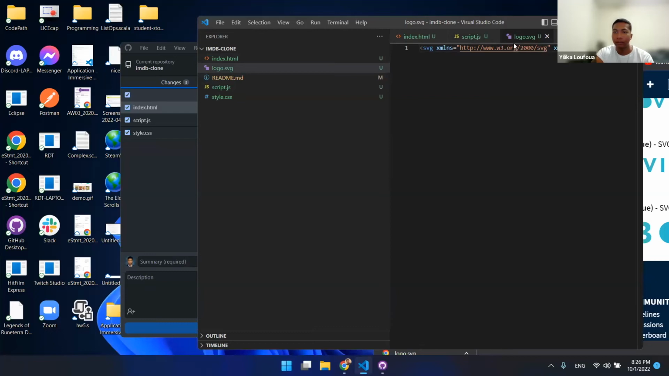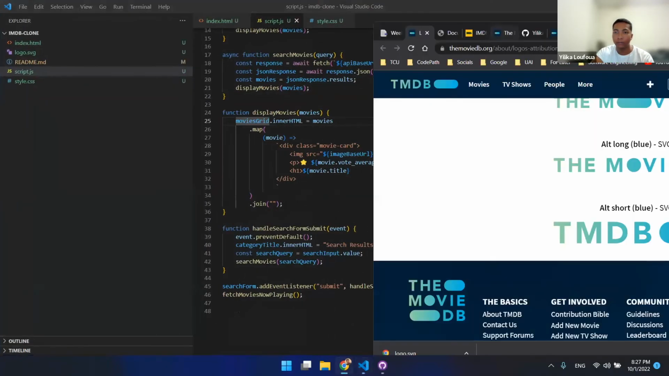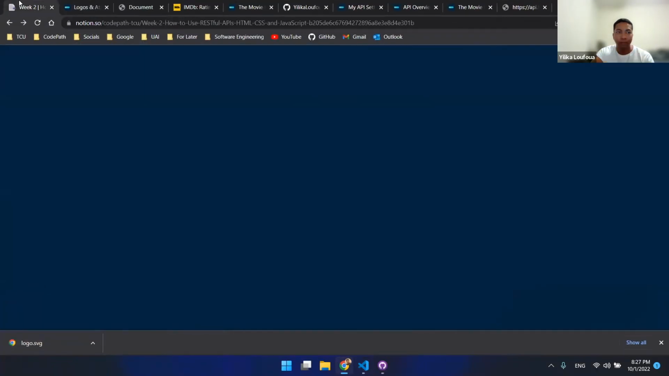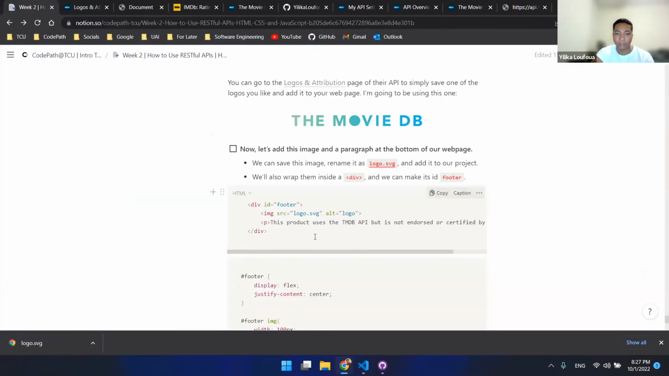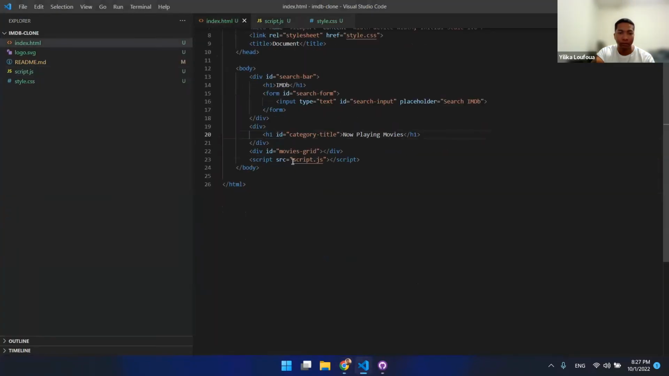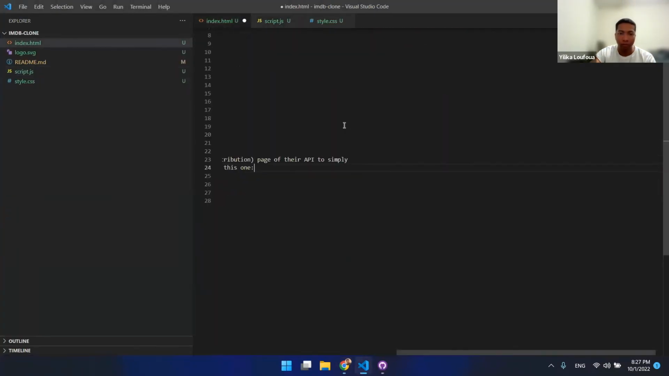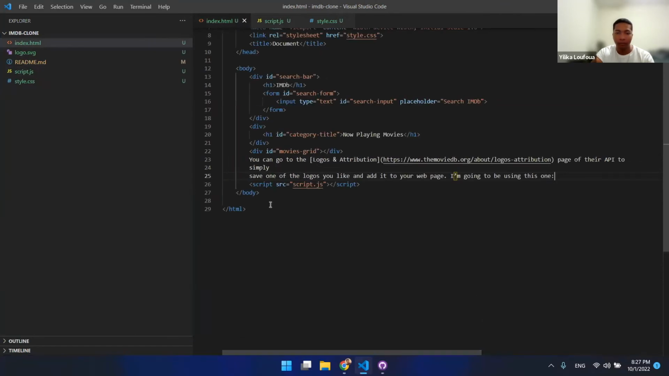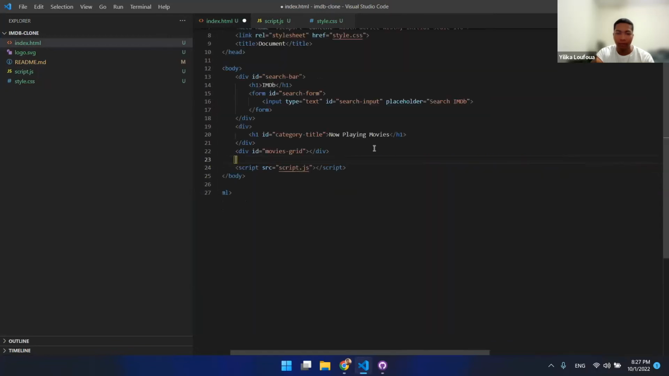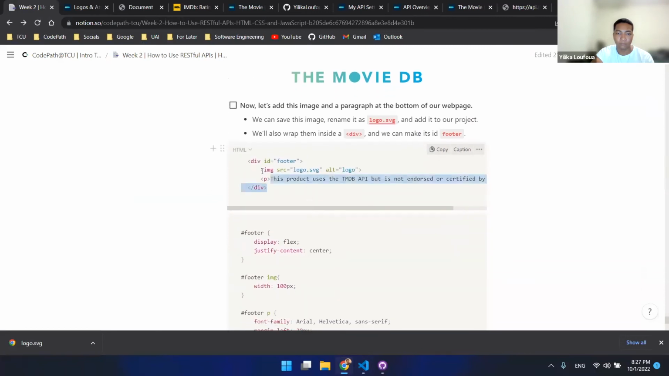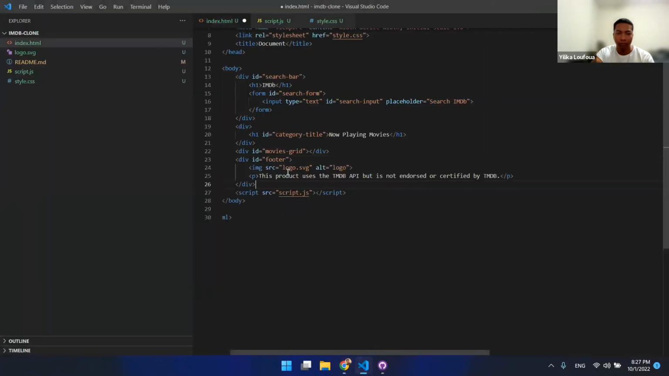Right, so now that we have that, we can take it and create an image tag right there, just like that. And I'll just copy these. It's pretty simple. Down below the movie grid. Oh, copy the wrong thing. All right. So now we have a div. That's a footer. And then an image tag. And we also keep an alt attribute and give it something whenever we can for accessibility.